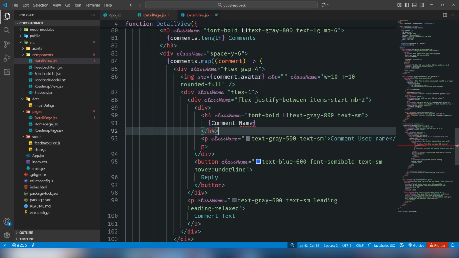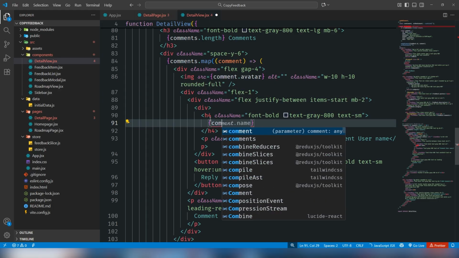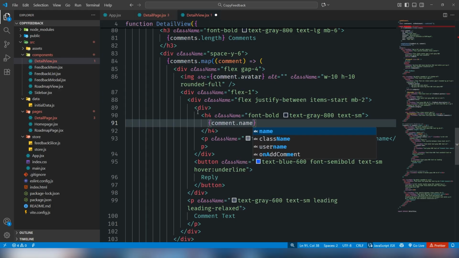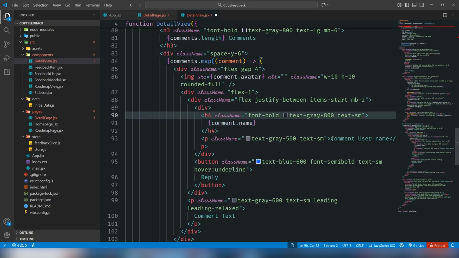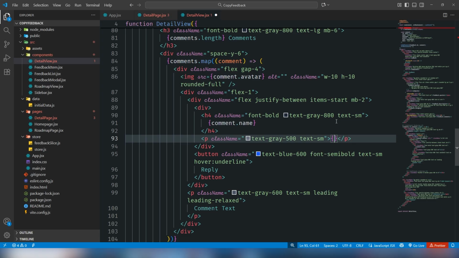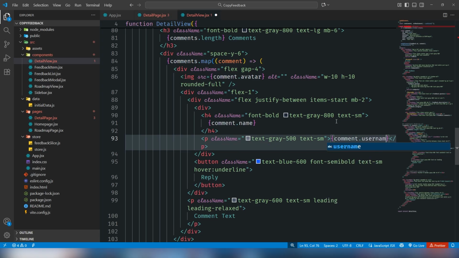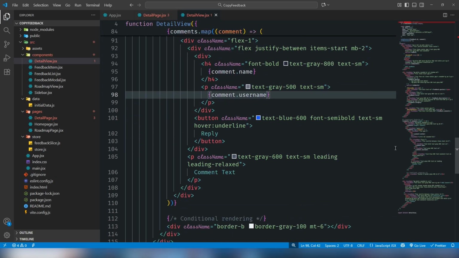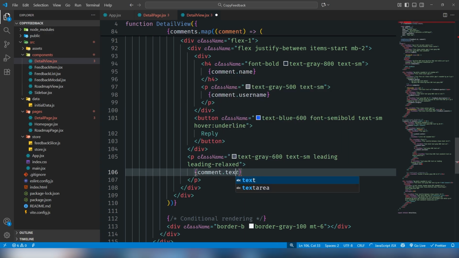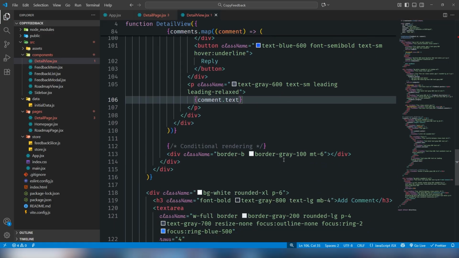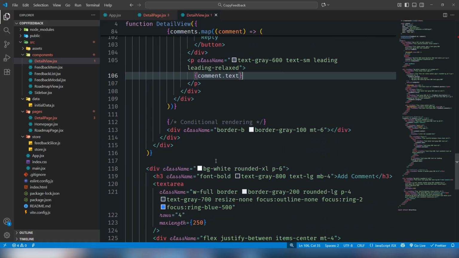and this is comment.name, and this is comment.username. All right, comment.username, and this is the reply, and this is the comment text. So just change it, use comment.text, and this is the conditional based.